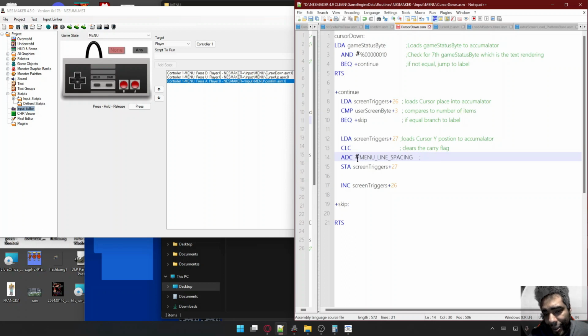Now look, I'm not using a number, I'm using the constant. When you use a constant, you put the number sign. This is pretty awesome because now you can even add labels. I can add screen triggers, as you saw I did with the math. So now we got menu line spacing. I put this or it's going to be an error: adds constant to accumulator. Then we store it, it stores accumulator to variable.